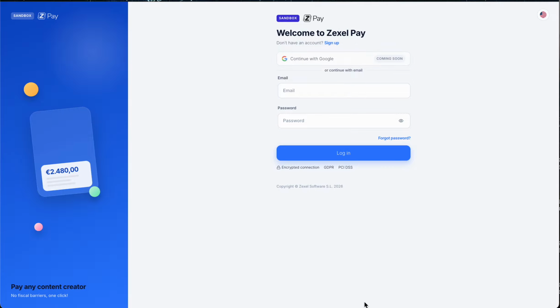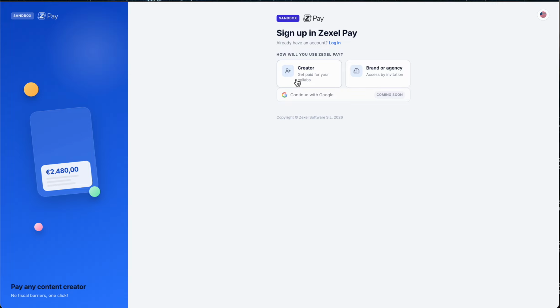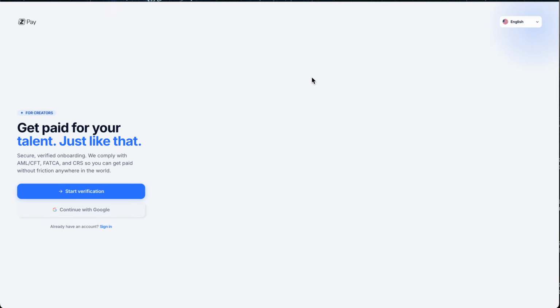In this tutorial, we're going to see how companies can register as a creator or vendor if you are receiving funds from Zexel Pay. Let's go to sign up. You create an account as a creator, because it says here on the bottom, get paid for your collabs. Maybe you are, even though you're a creator, registered as a business, as a company, or even freelancers can also do this type of thing.